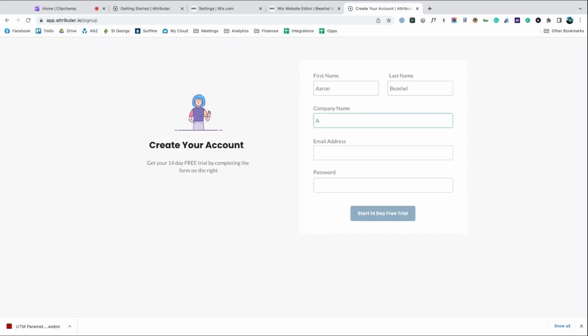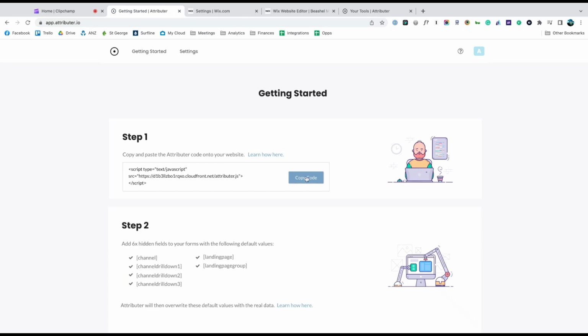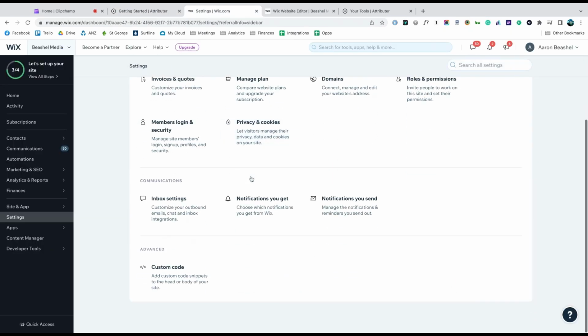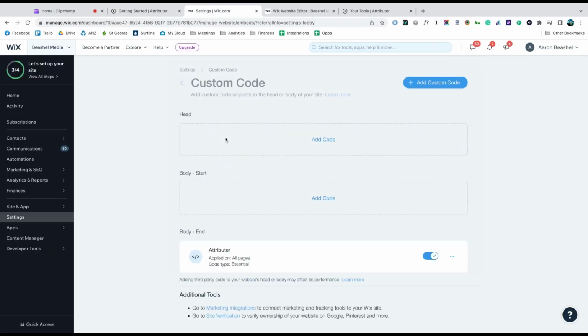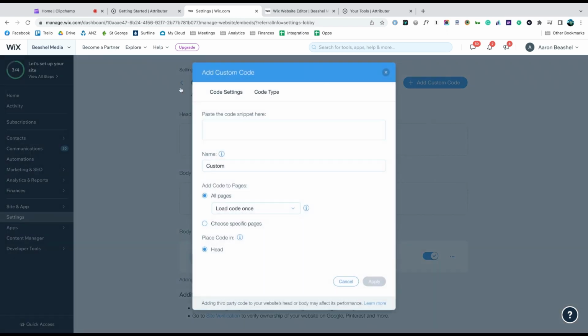When you sign up for a free trial, you'll get given a bit of code to add to your website. Simply copy it, go to the settings section of your Wix site, select the custom code option, click the add new code button, and paste the code into the box. Make sure to select the load code on each new page option and to place the code in the head.